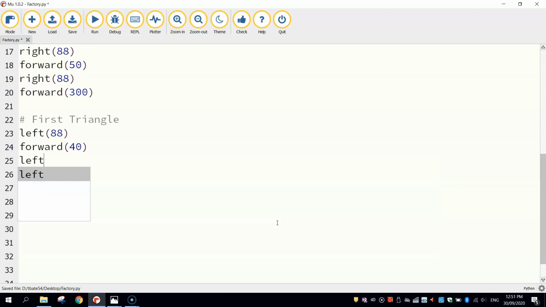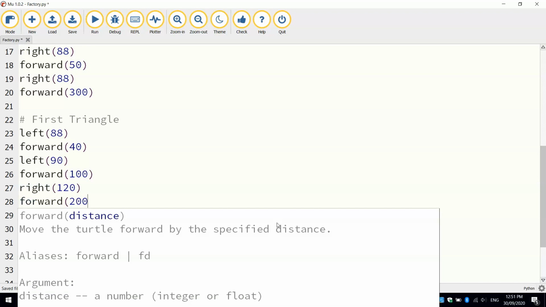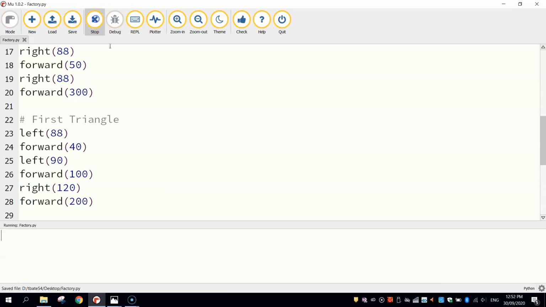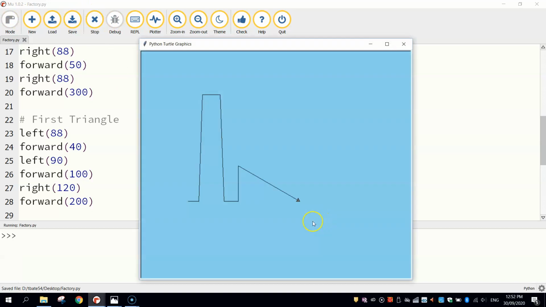Now for the start of this triangle, we're going to turn left at 90 degrees and go straight up 100 steps. Then I'm going to turn right at 120 degrees. And then we're going to go forward 200 steps to bring it back down the other side. We save that and test it. We should now have the chimney and the first triangle drawn.